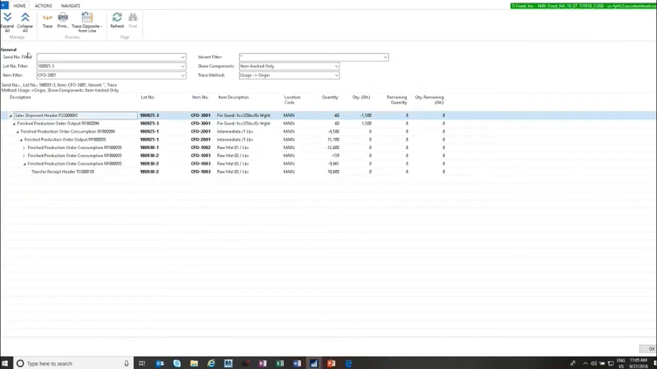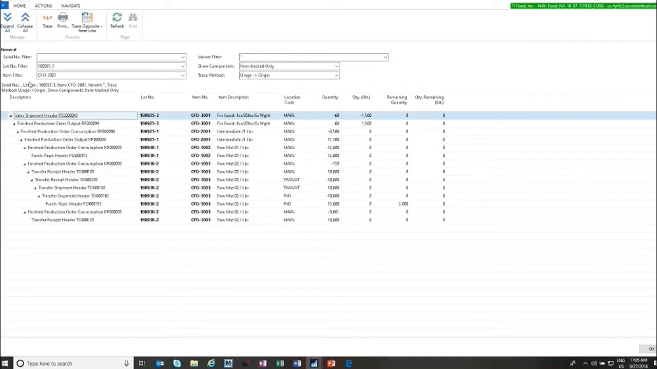What I can also do now is expand this list. By expanding it, I get to see the entire flow, forwards, backwards, backwards, forwards for lot tracking. What I want to do next is answer that other question, where is the contaminated product?